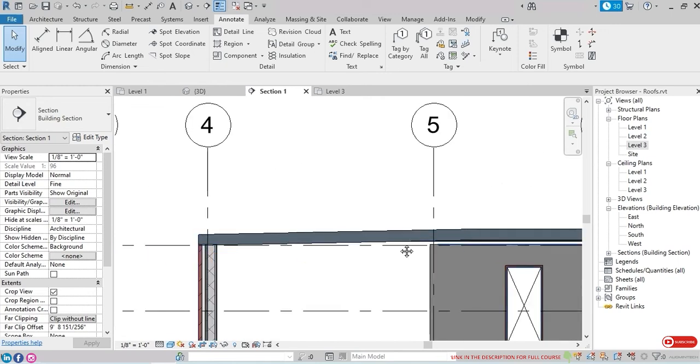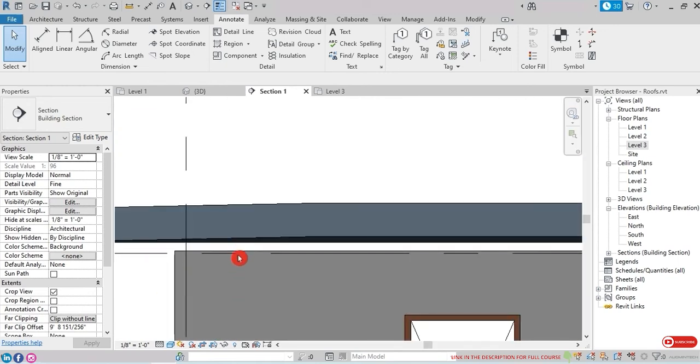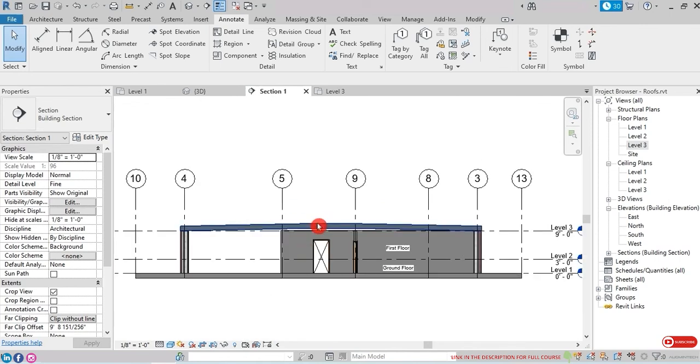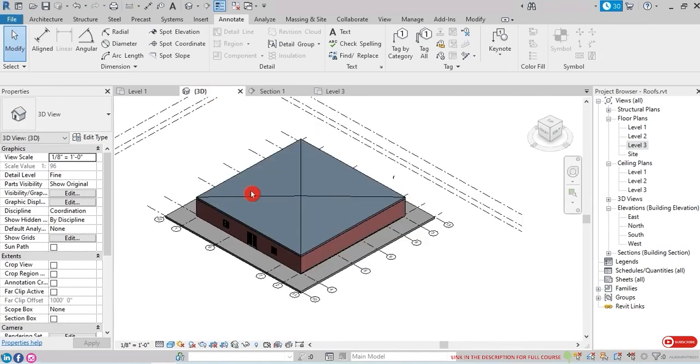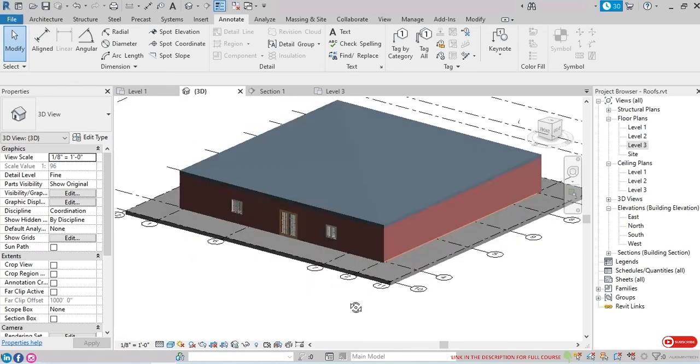We can see that we have this roof. Here we can also notice that we have to extend our wall towards the roof. How to make our wall align to our roof, I will show you in some minutes. Before that, we can also see our roof here in the 3D view as well.